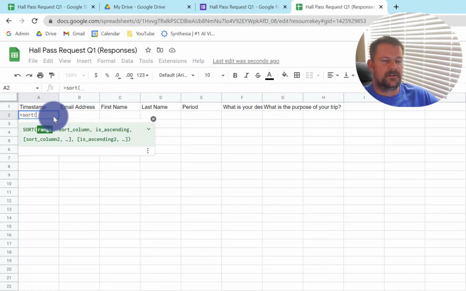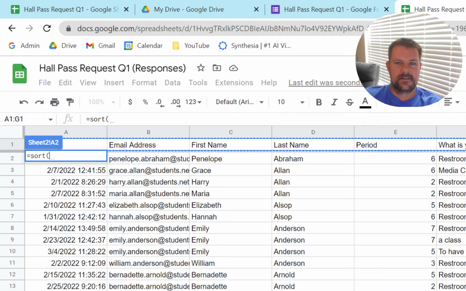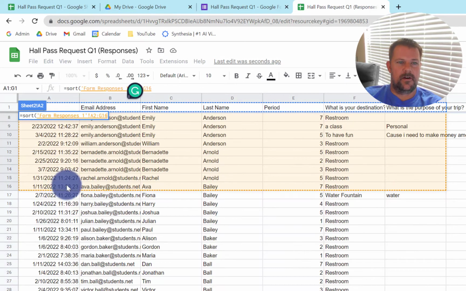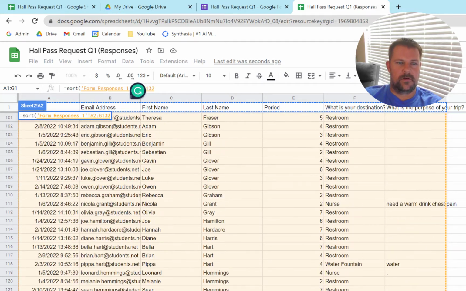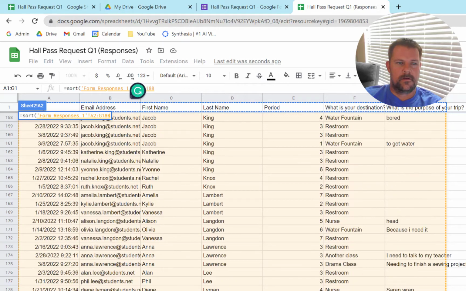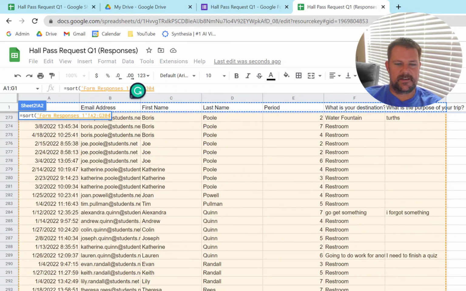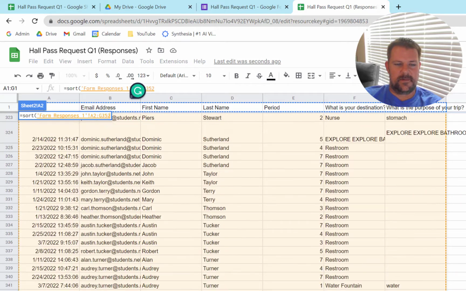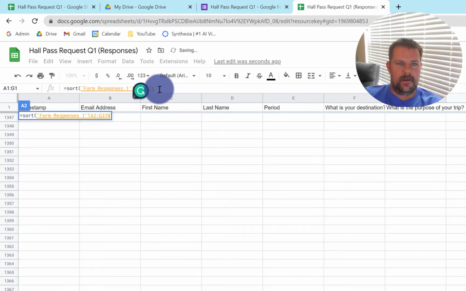sort, parentheses, asking me what do I want to sort. Then I'll come back here and I'll select not the titles, because I'm not going to sort the titles, but starting in the second row all the way down. I can go all the way down to the bottom or just adjust that second number in the column. But in this case, as an example, we'll just go all the way to the bottom.